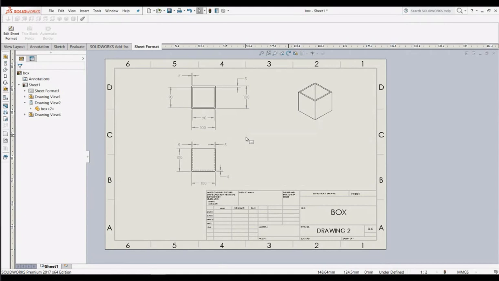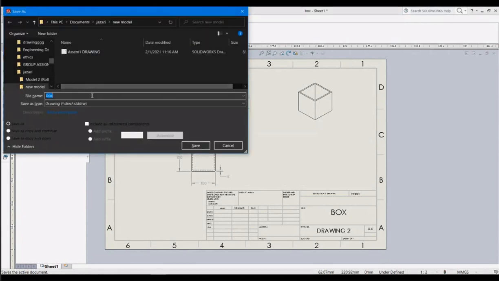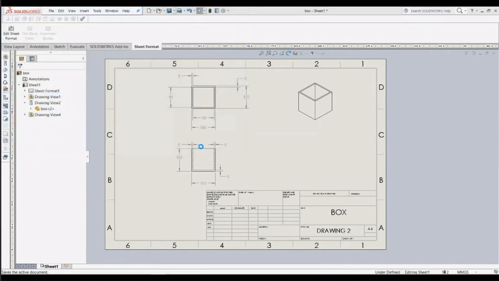There's nothing else. Just make sure after you've done everything, you save the file. So now I'm going to save the file. Control S. I'm going to add in box drawing. Okay, the path is correct, everything is correct, the type is also correct. Then I'm going to save the file.